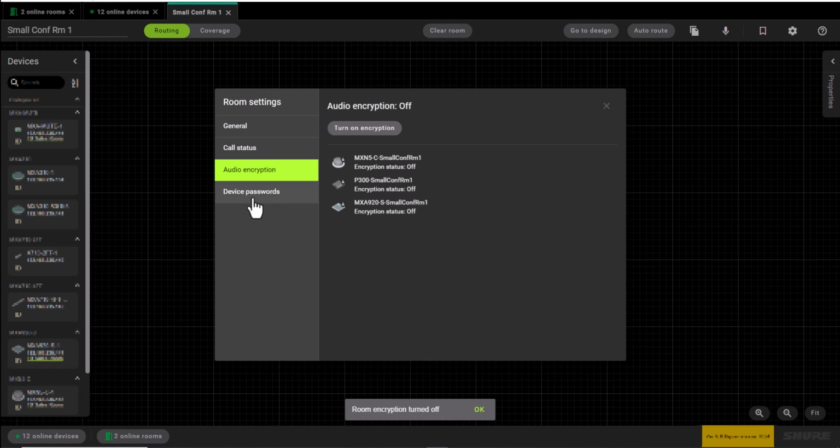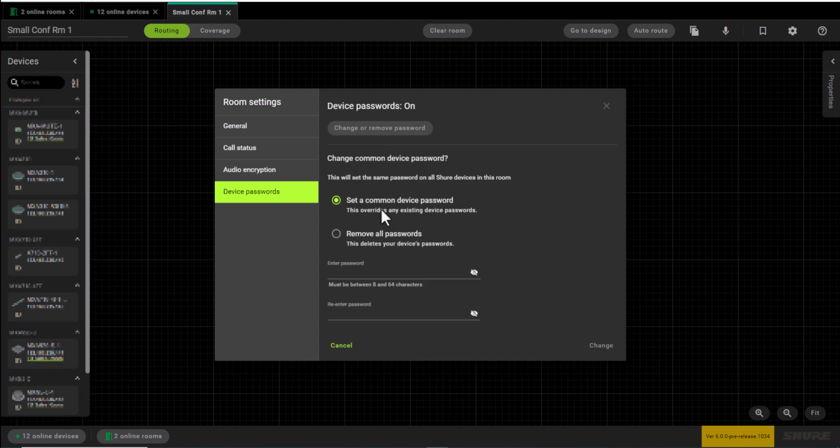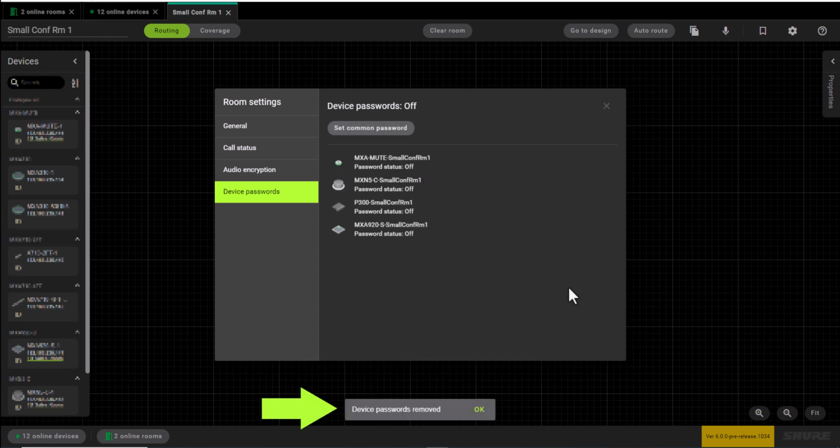Again, we'll select device passwords, and it takes us to a new window that tells us that device passwords are on. We will select change or remove password. We will get another window, and there we will select Remove All Passwords and another link on the bottom right of our screen that says Remove Passwords. This will take us to another screen, and we can see the device turn from on to off and another message on the bottom of the routing screen informing us the device passwords have been removed.